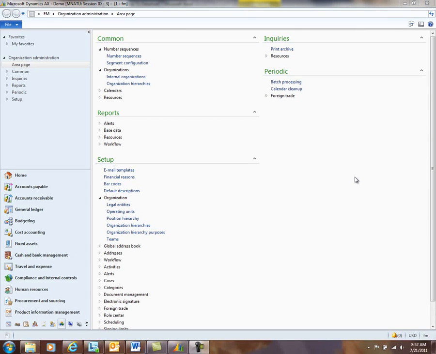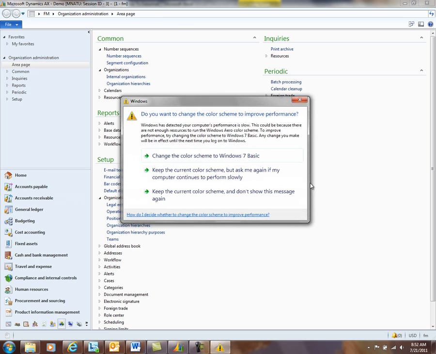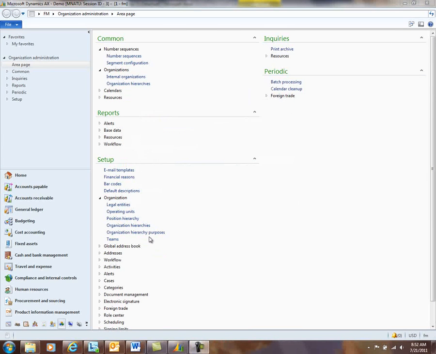Now that we have seen the value proposition of the organization model, I want to walk you through the setup and configuration of the organizations in Microsoft Dynamics AX 2012. So when you start the rich client, you will notice that as a system administrator, I have access to everything. And I'm going to start by clicking on organization administration.